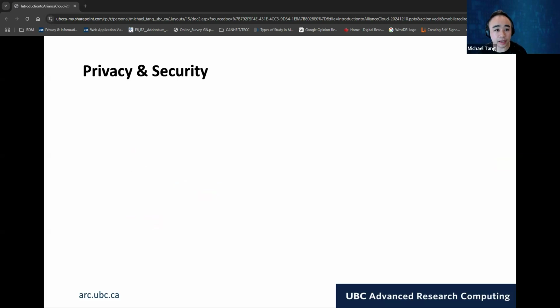Privacy and security. We sort of mentioned it, especially when we went through the form. It's very important, especially because it's up to you or your lab, your delegates, to maintain the security of the servers.